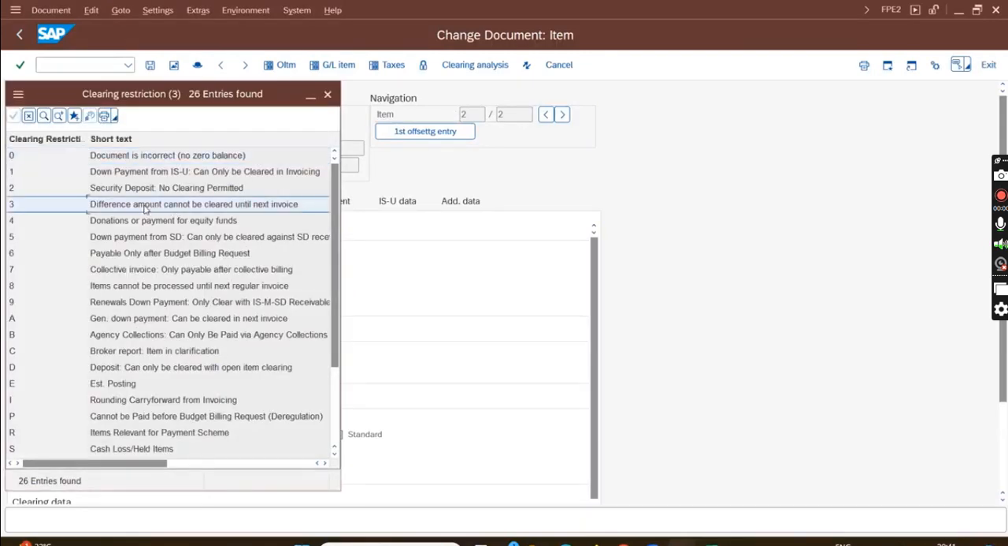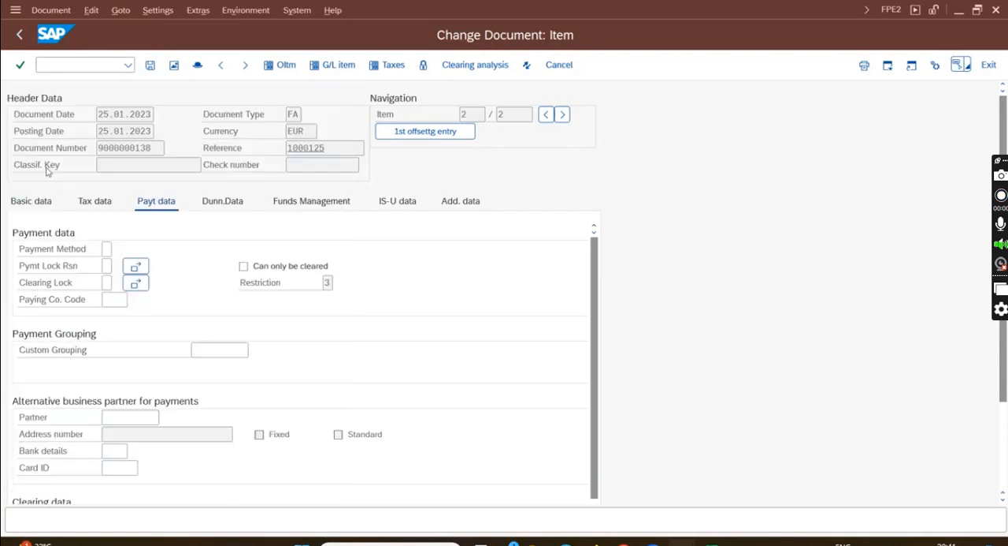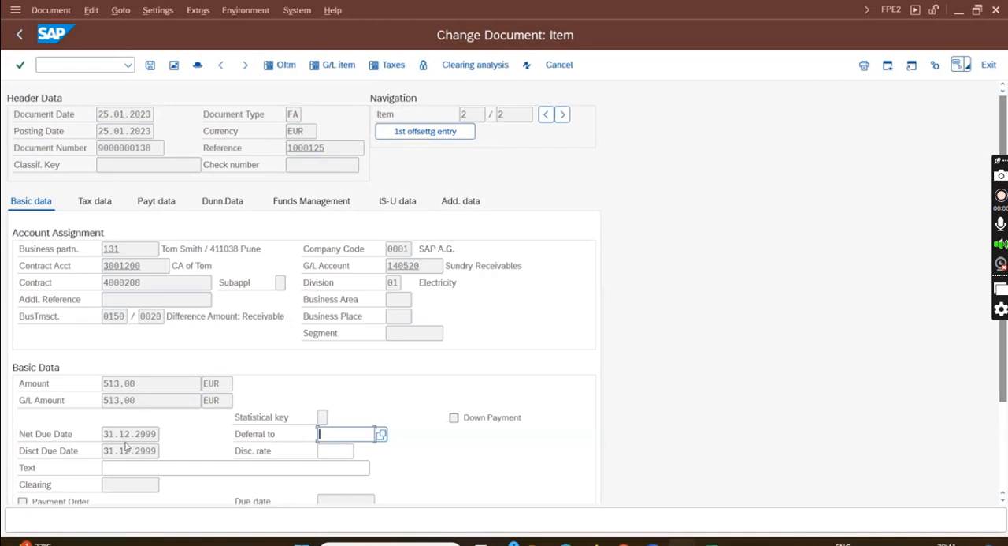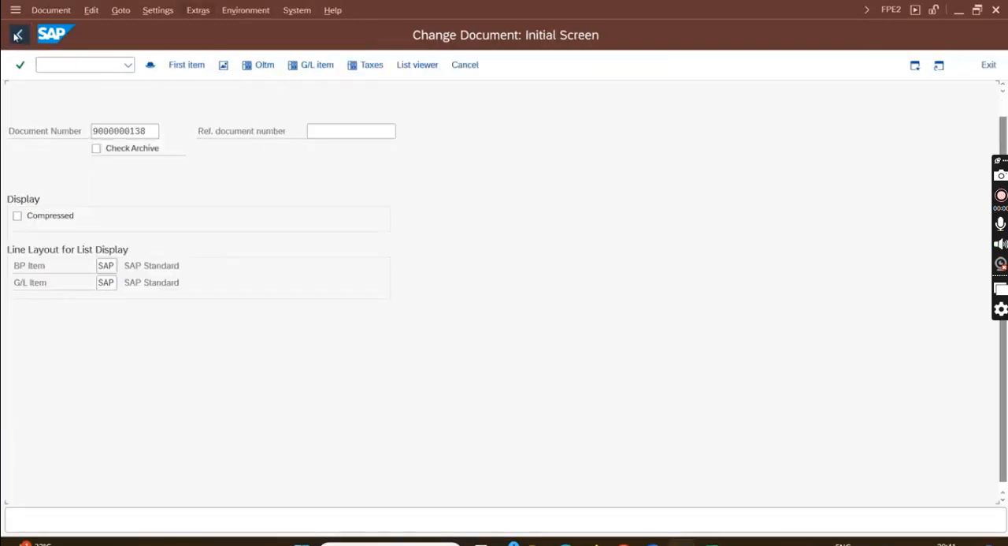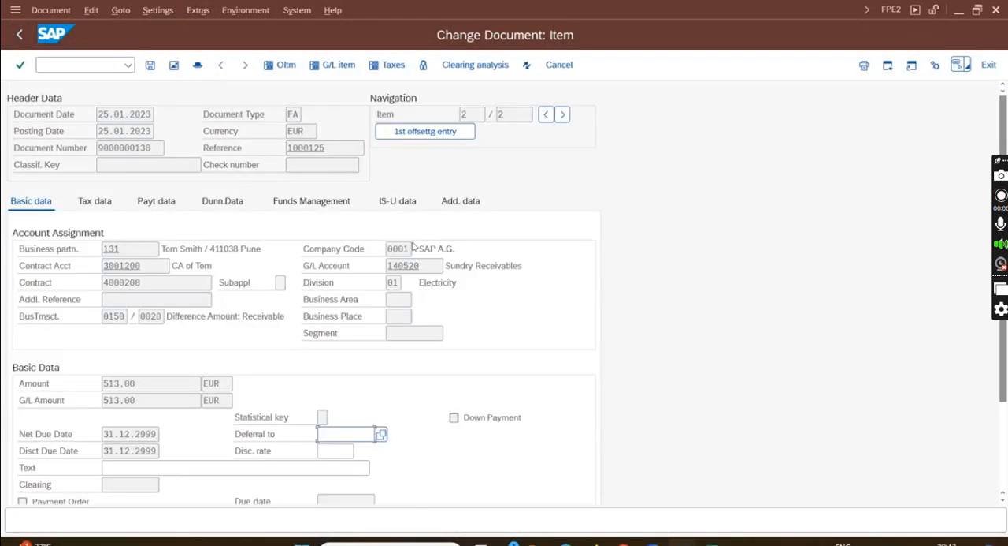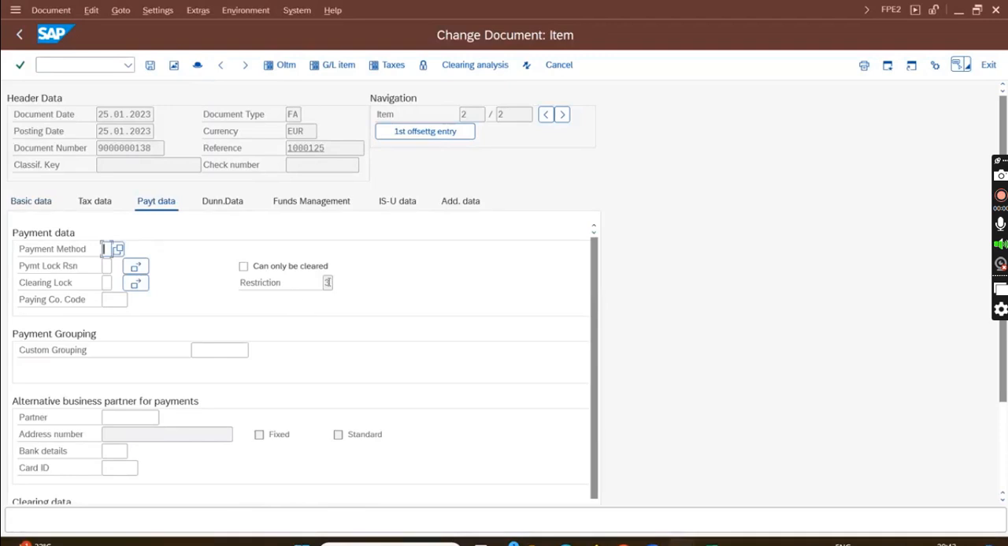Is it collective billing? Difference amount cannot be cleared until next invoice. Something related to invoicing maybe. Difference amount means it's a smaller amount. No, it's a huge amount. How was it posted? Is it posted via the invoicing job? I see, invoicing it was posted. Now you see, even though I enter, this is editable, this is editable, this is editable, but in the payment data the restriction is not editable. How do I edit it?